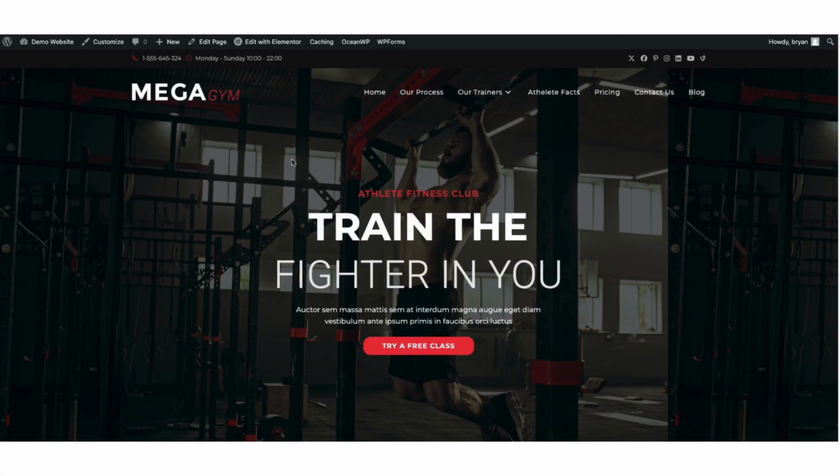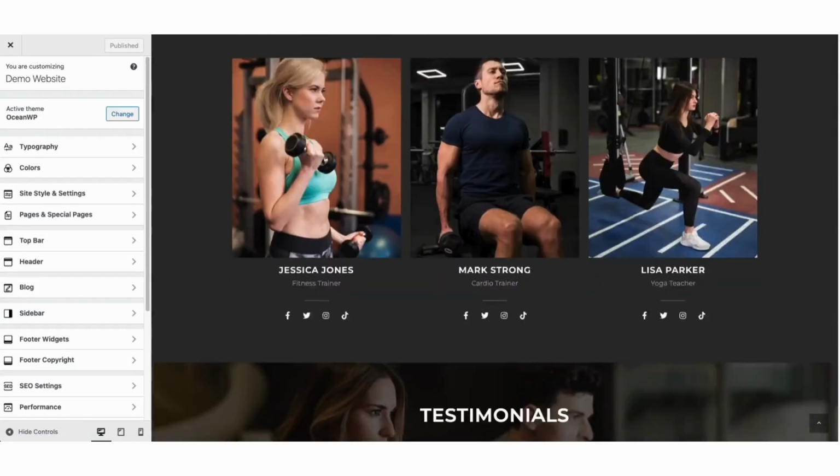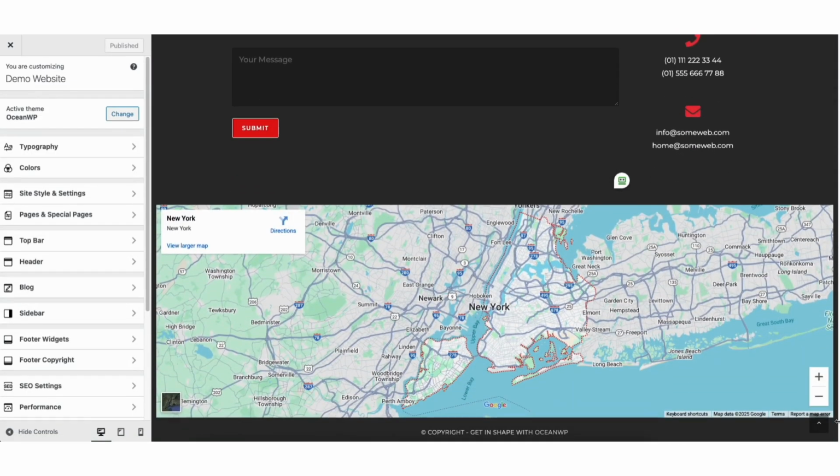Next, I want to cover how to edit the footer copyright text, top bar, header, and logo for your site. From the view of your website, if you click the Customize tab in the top bar, you'll be taken to the Customize page. Scroll down to the bottom of your site, you'll see the footer copyright text showing here. To edit this, click Footer Copyright.